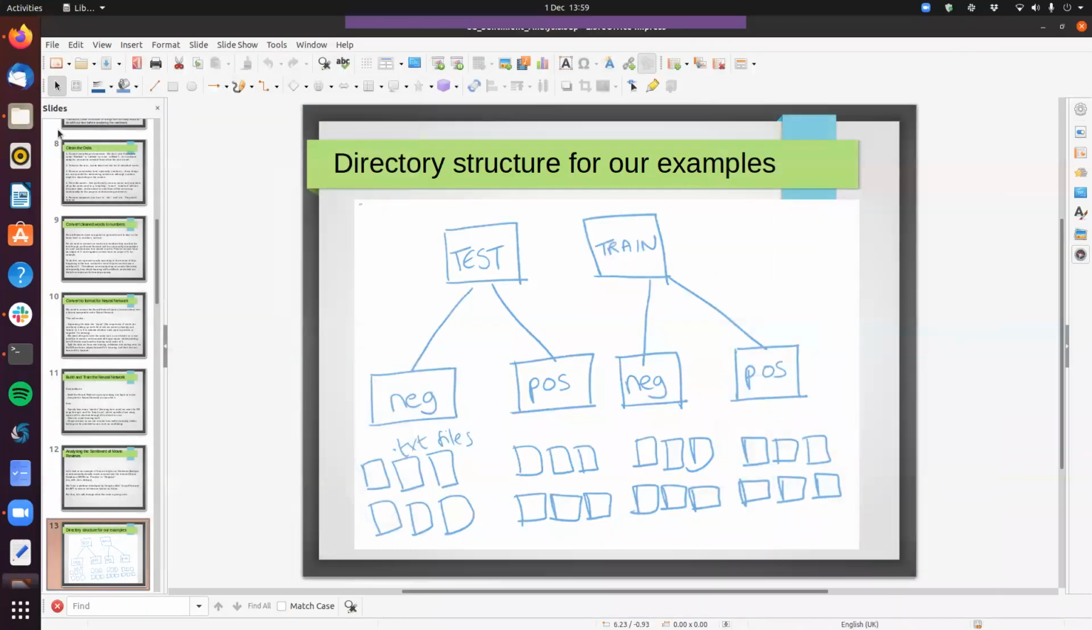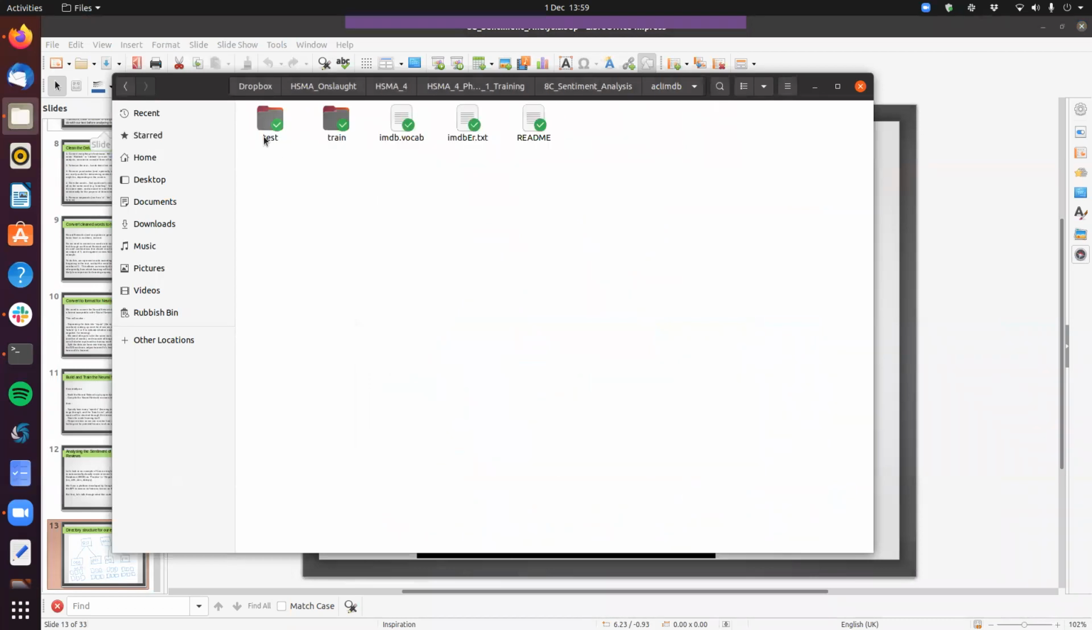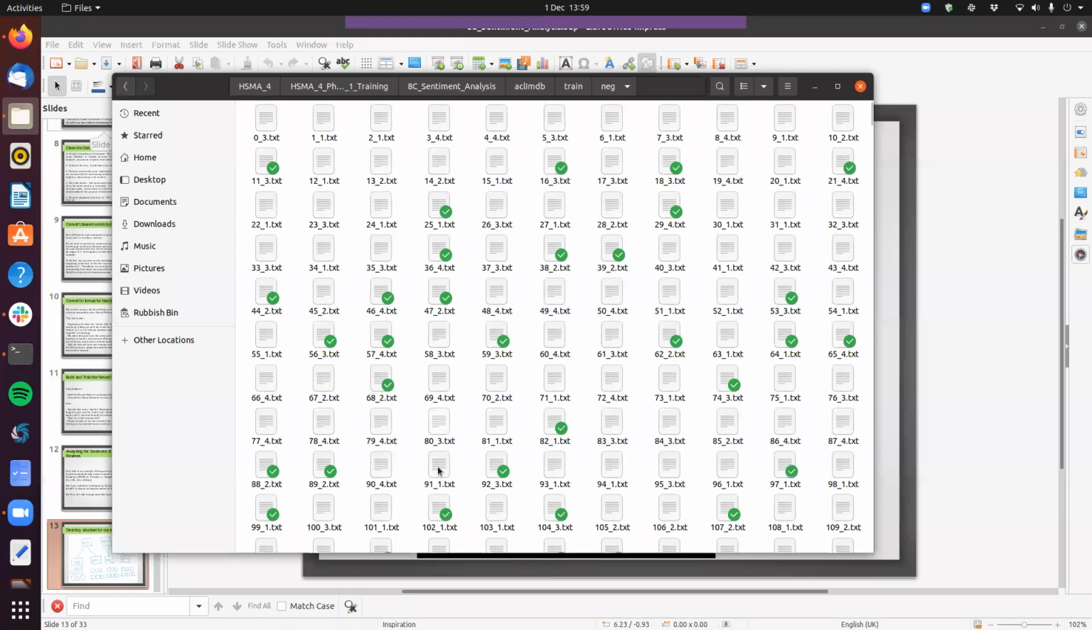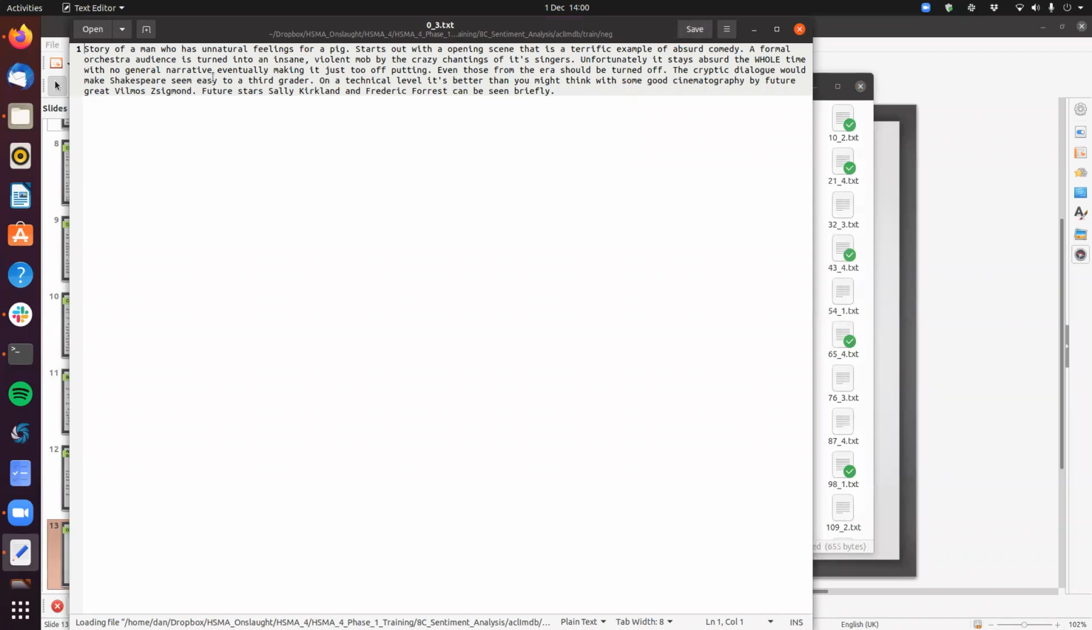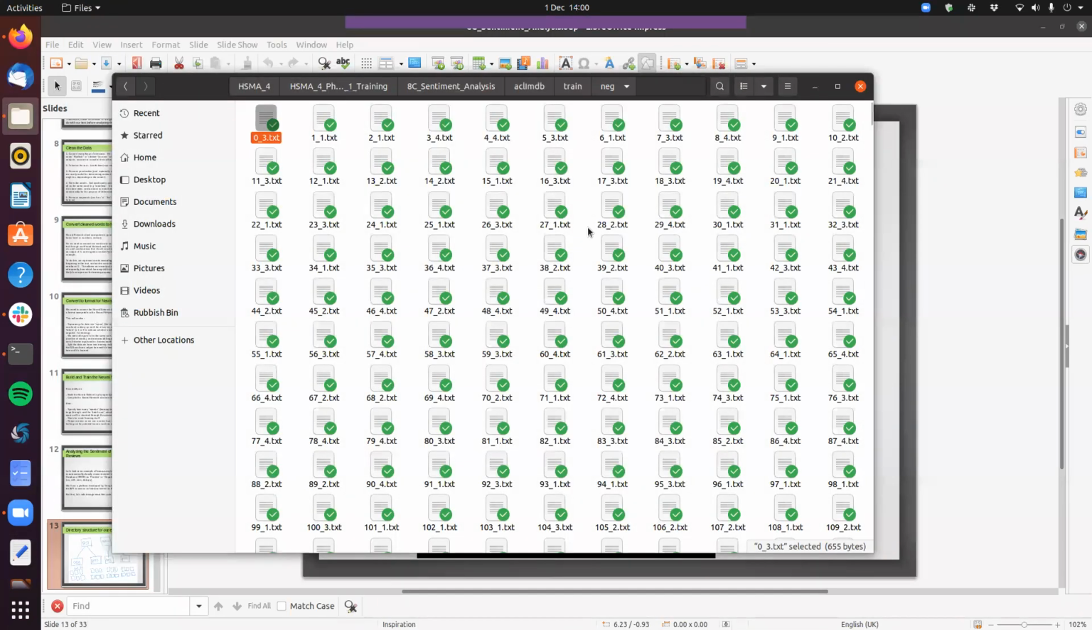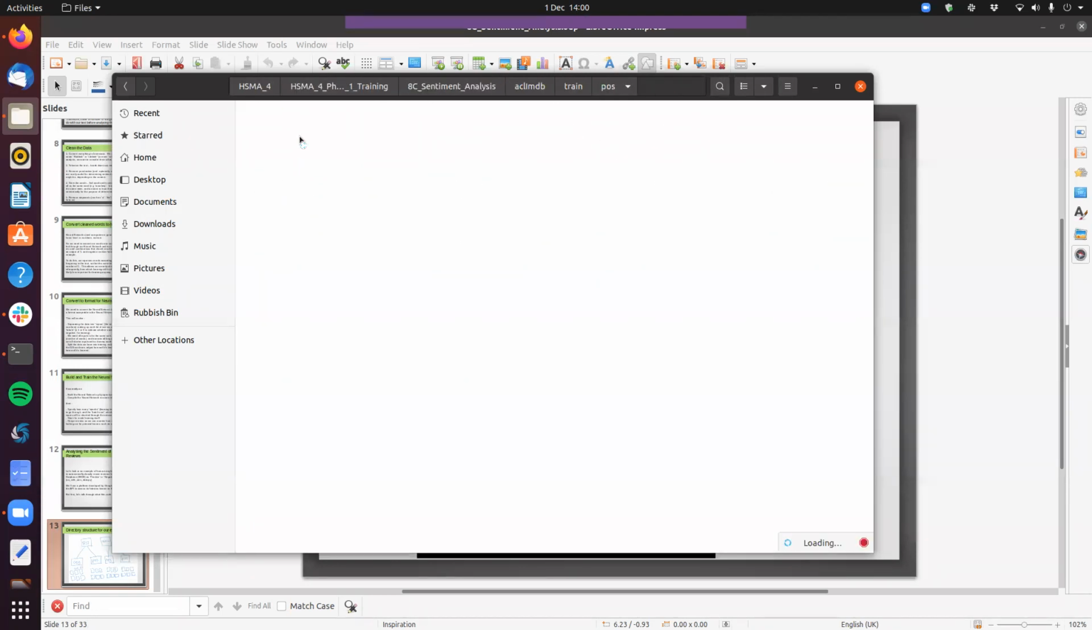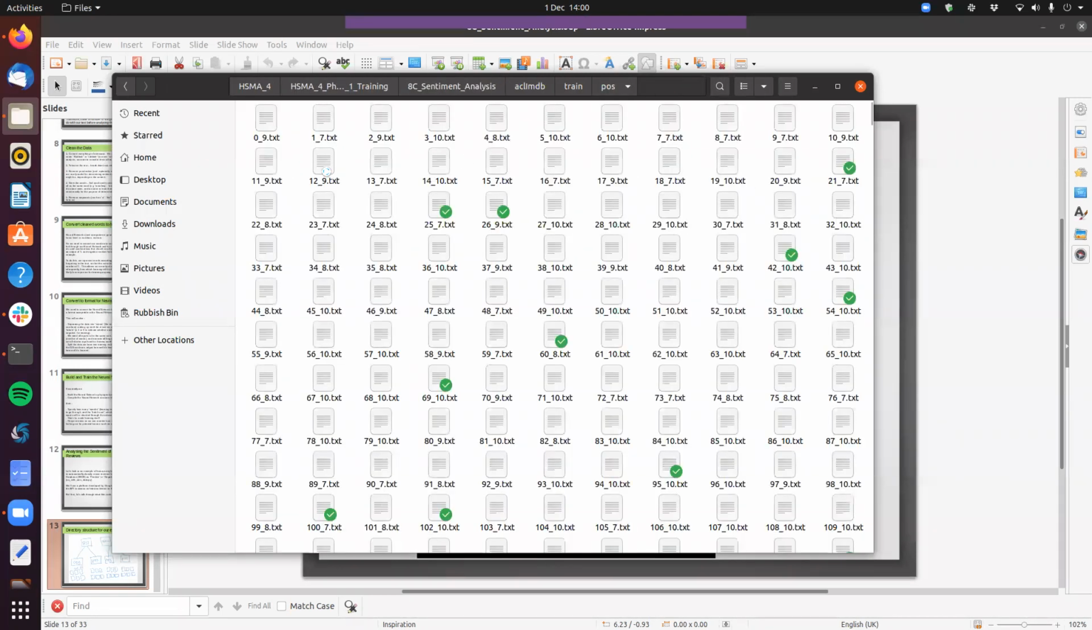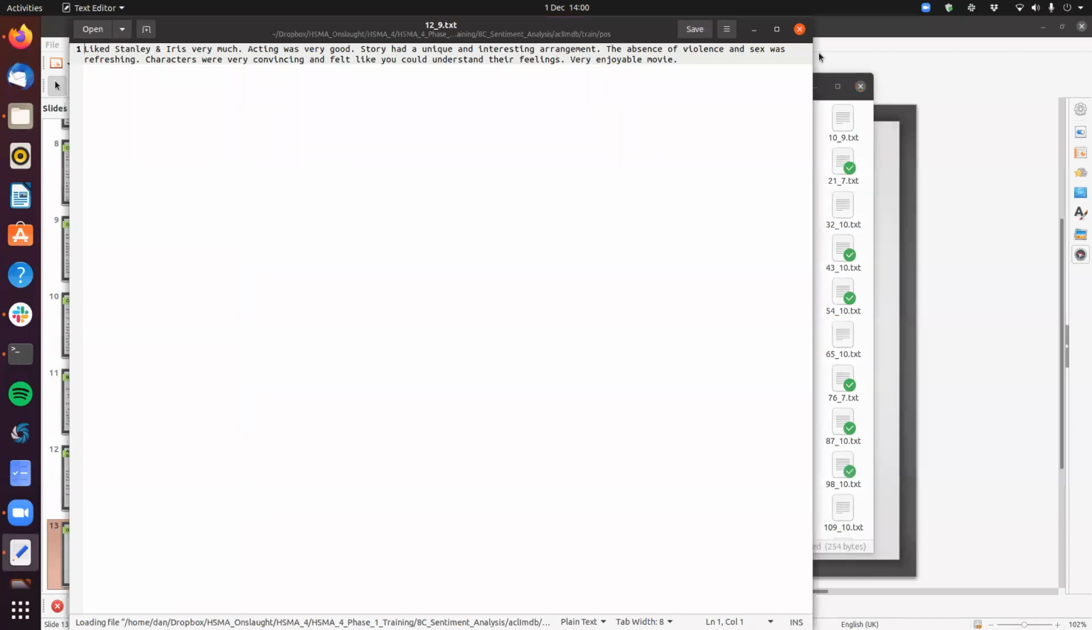In fact, if I show you, let's have a look. You can see we've got test and train. If I go into the training set and I go into neg, that's going to take a second to load. You can see you've got loads of text files. If I just bring one up at random: story of a man who has unnatural feelings for a pig. Okay, that's an odd one to start with, but we can see it's probably going to be a negative review. So these are all ones that have been labeled as negative, and then in here will be ones that have been labeled as positive. Anything about pigs here? No, that's all good.